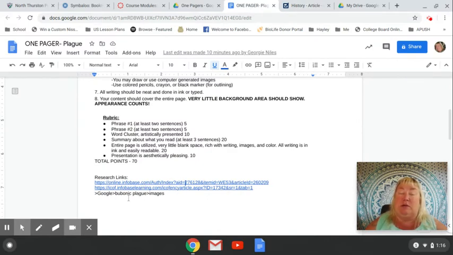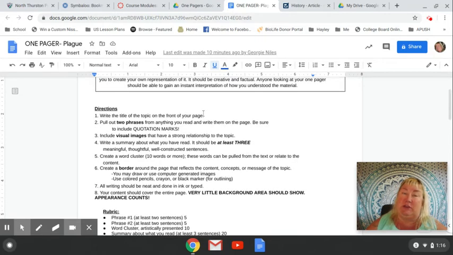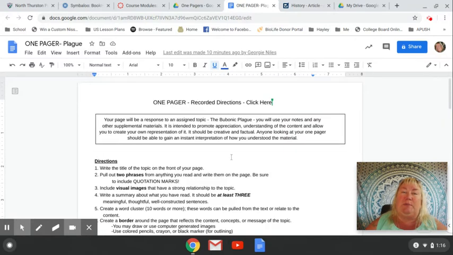Now, another thing you could do is if you want to look up some pictures on the internet, I'd Google them. Just Google bubonic plague and hit images. And you should see all kinds of crazy pictures that you can use in your one-pager. So I hope that answers any questions and really helps you know what you're supposed to do with this.